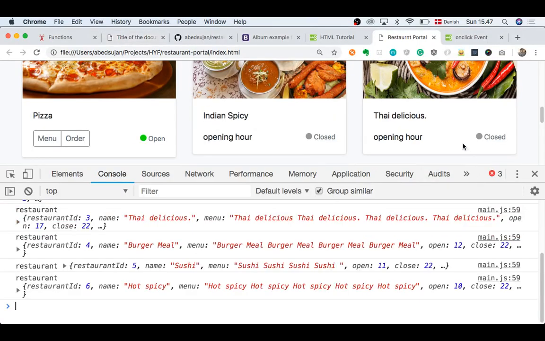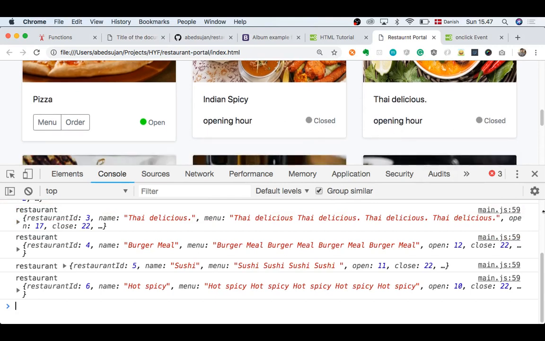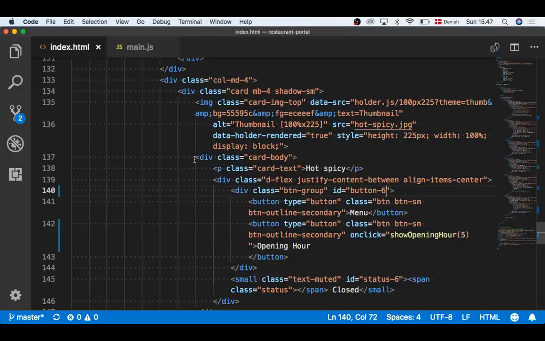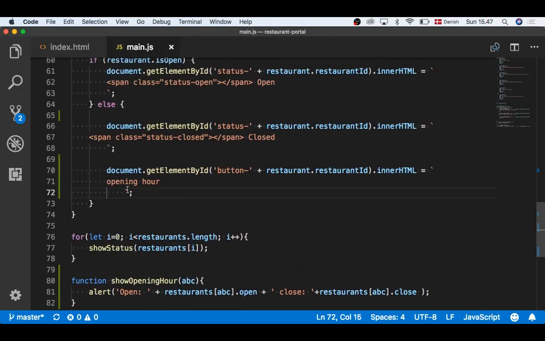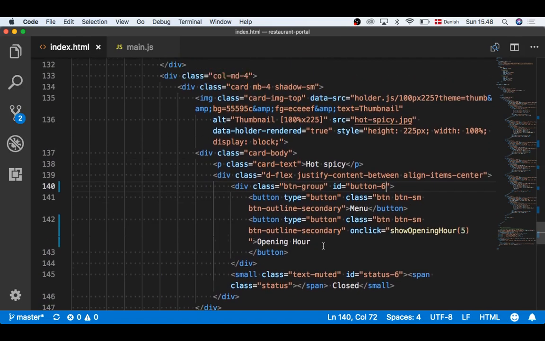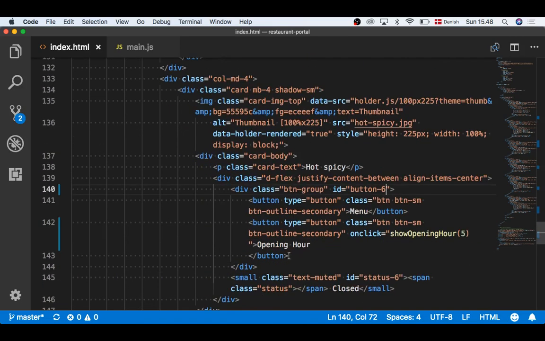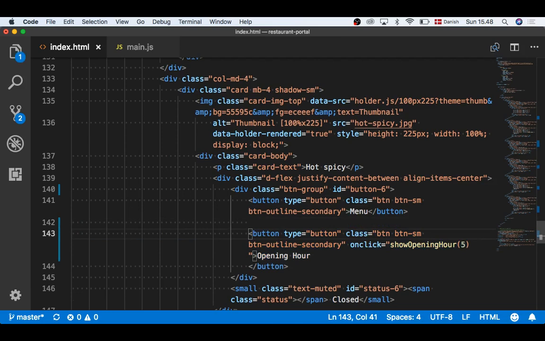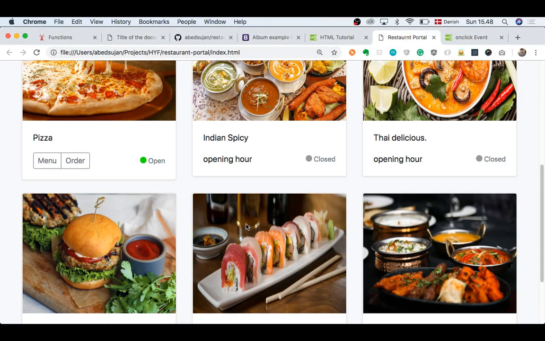Refresh. It's gone. See? For this one, it's changed. If it's closed, look at what happened. It's just showing plain text, right? Because our function is saying just replace with the text, not the element. So now we just need to copy the HTML, the button for opening hour. And how do you copy it? For instance, copy this button, right? Why did you give me opening hour in a button? It doesn't give me text.